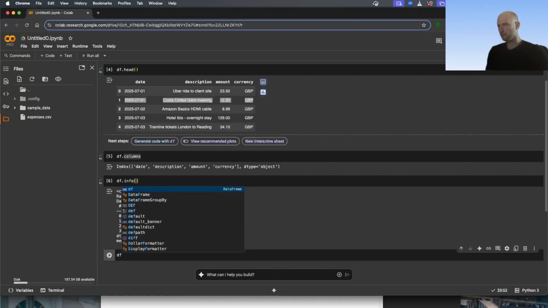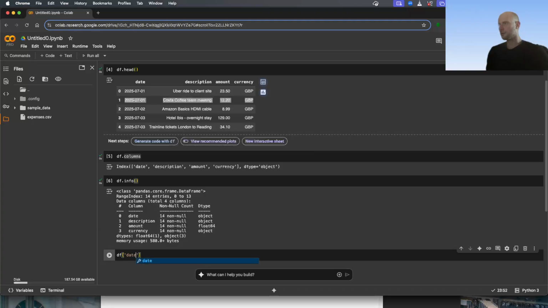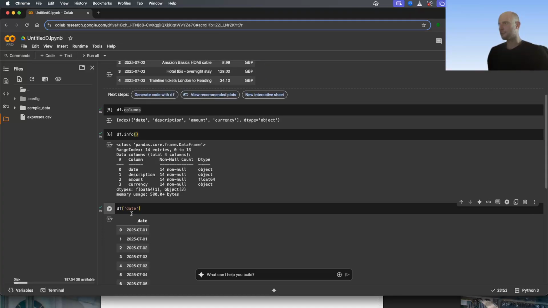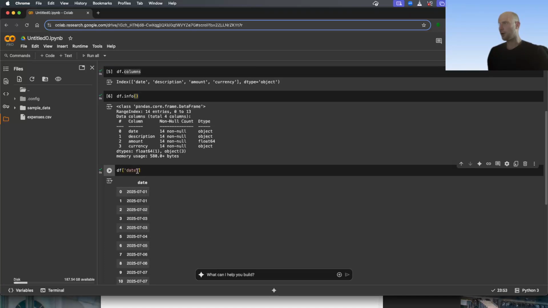I will type data frame, and let's use the column first. So I want to look at date. Let's start with columns actually. So there you go. Typing the date, I'm looking at the date column only. If I choose the amount instead of date, I'm able to see the amount. Brilliant. How about rows? So I've selected the column of the amounts. Can I select the row?